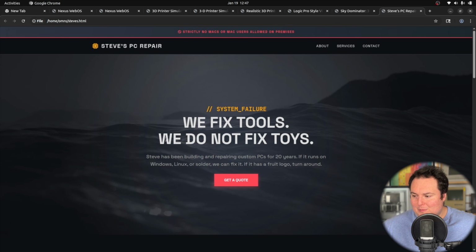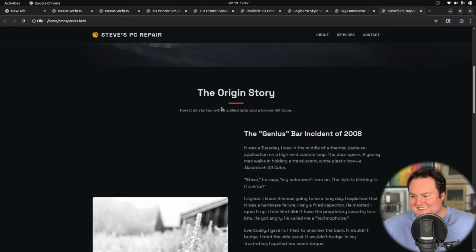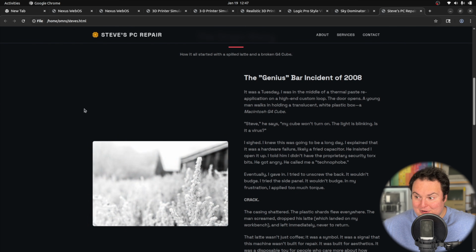Steve has been building and repairing custom PCs for 20 years. If it runs on Windows, Linux, or solder, we can fix it. If it has a fruit logo, turn around. Okay, bit aggressive. We have some nice hover effects, and I will say the font that this used, at least for these 3 menu items in the top right, is quite nice. So, okay. Oh no. All right, we have the origin story with a seemingly unrelated but present image.